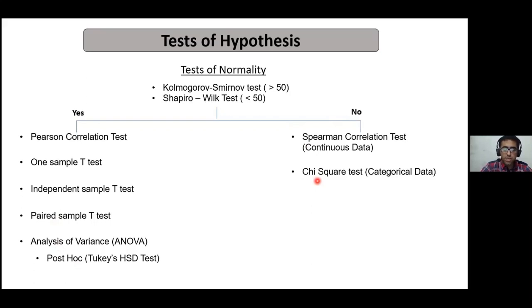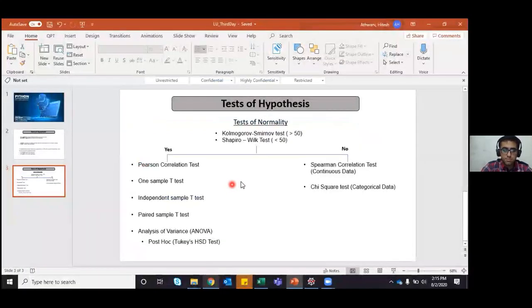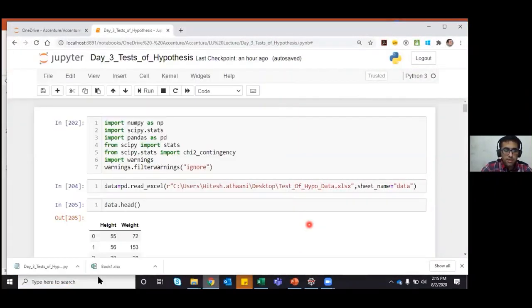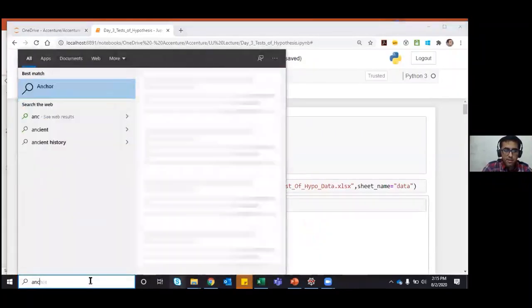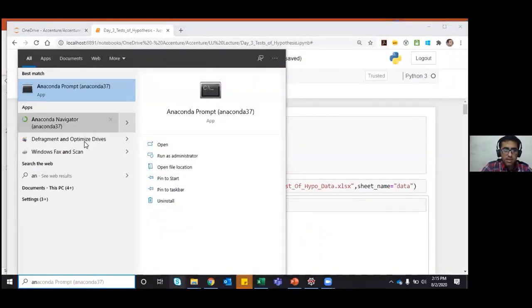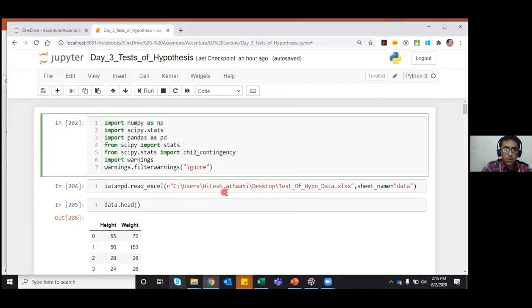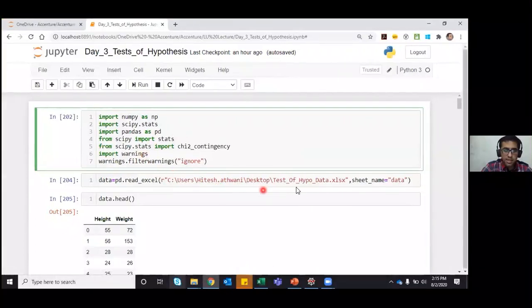Now, the resource material was shared with you. Please open Jupyter or Spyder so that we can move on to hands-on practice. I've opened Jupyter in front of me. All those who are not aware what to open and how to open, just type in Anaconda Navigator here, launch Jupyter, or you can even open Spyder from that. Just open both the files.